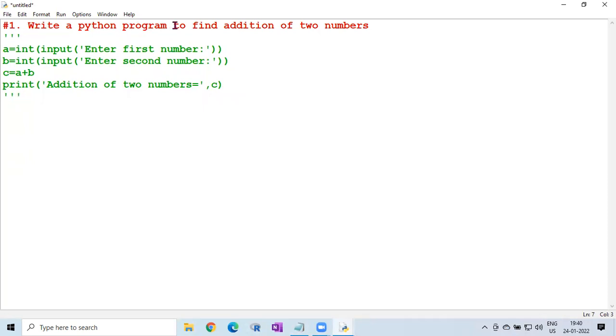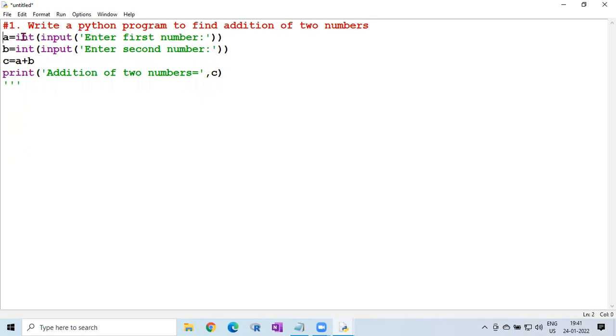Now here is the program: write a program to find the addition of two numbers. First, you read the two numbers, so create some variable names. For example, let a equal to int of input of enter first number. Then b equal to int of input of enter second number. Now the addition of two numbers, normal arithmetic addition: a plus b, and that result is stored in another variable c. Now print addition of two numbers equal to c. So this is a normal simple program.